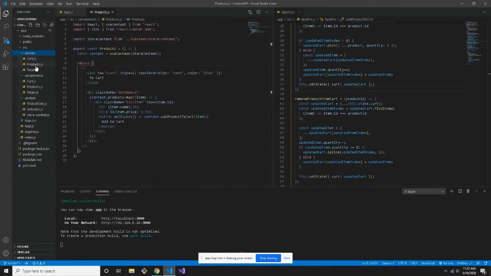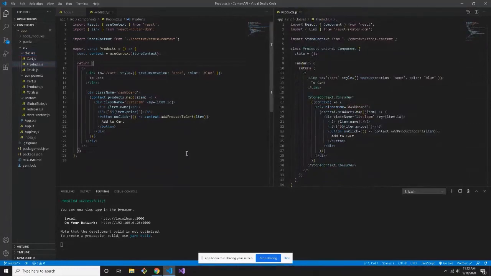Products. To compare the two components we got here, the function-based component with the class-based component, instead of wrapping our component with this store context.consumer, what we're going to do is go ahead and use the useContext hook. So this just seems to be way more elegant. All we're doing is bringing in a simple hook. We're passing the context that we provided, store context, to it. And this is now the object that we can reference that has our values and methods on it.